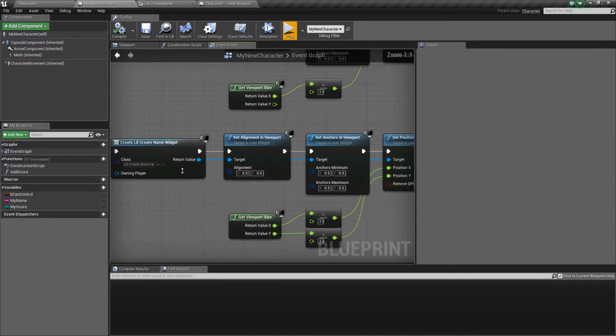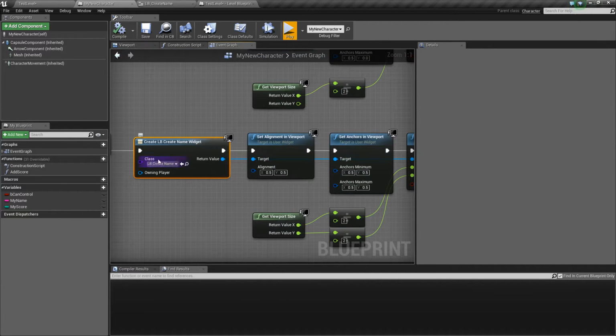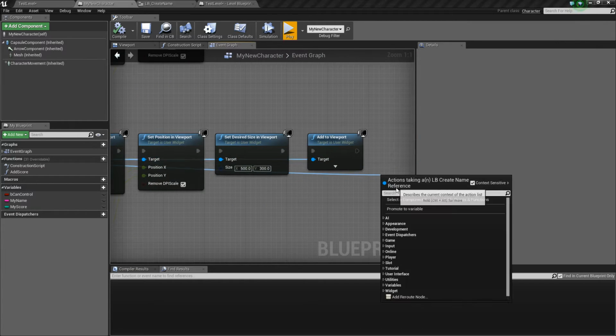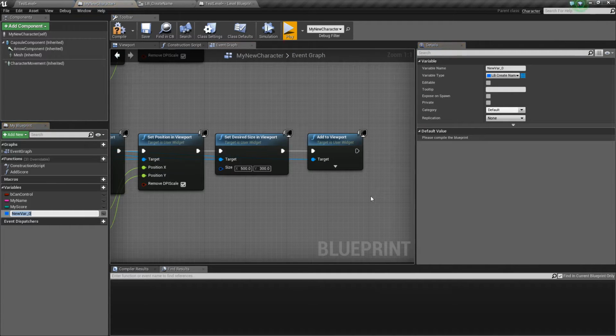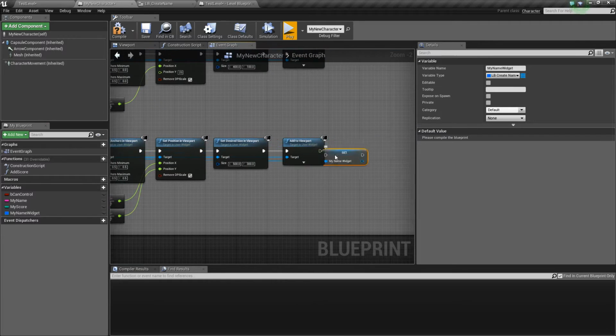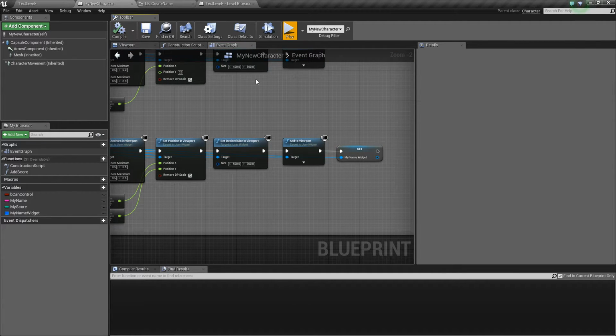Off of this return value just here, we can pull off of it, and then you'll see promote to a variable. This will be my name widget, and it's come over here, so I'll put that at the end. So now we have a reference to that.